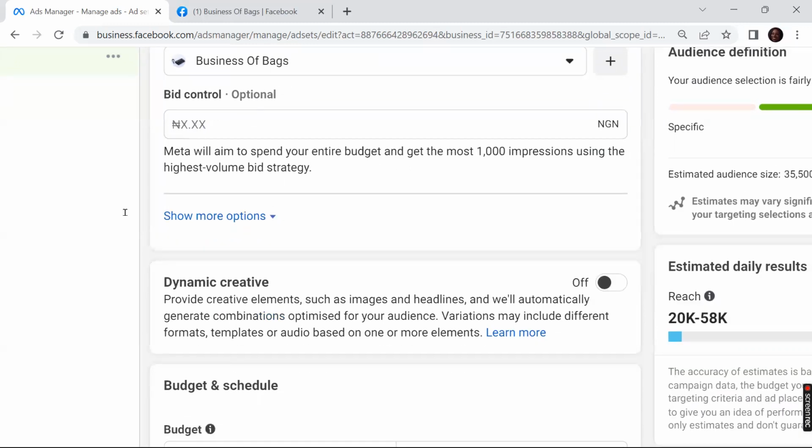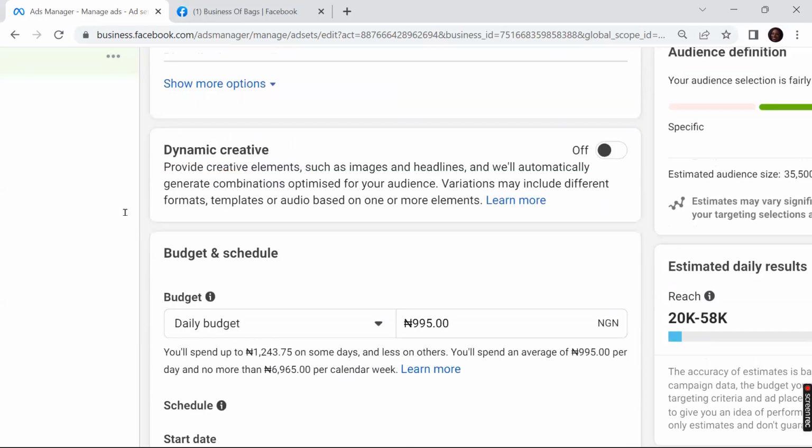So it's an auction. Auction means the highest bidder, right? So this is where you get to place your bid, that this is the amount I'm willing to pay.